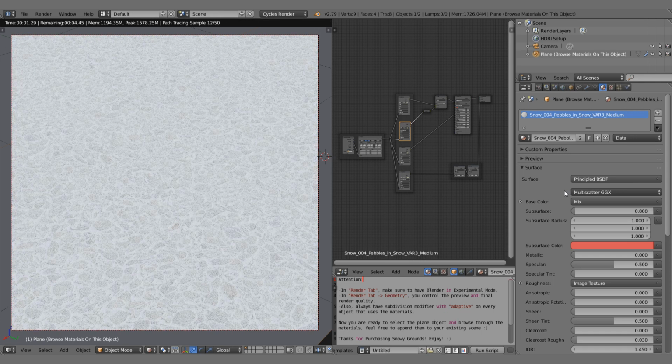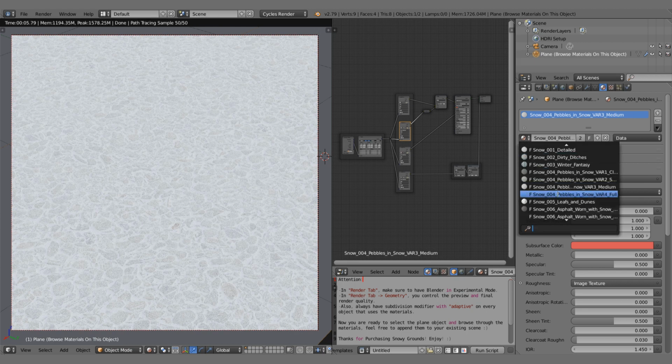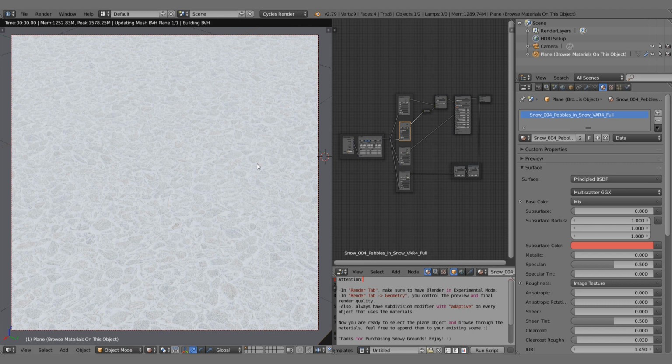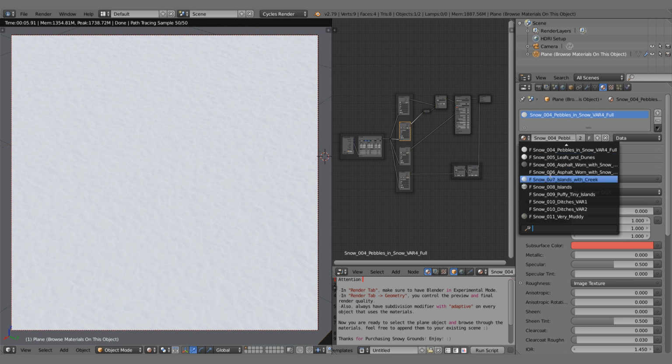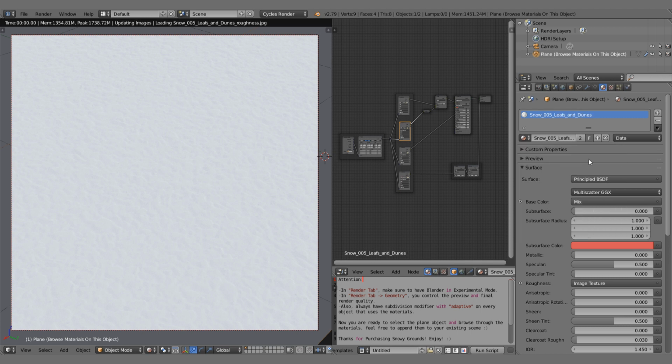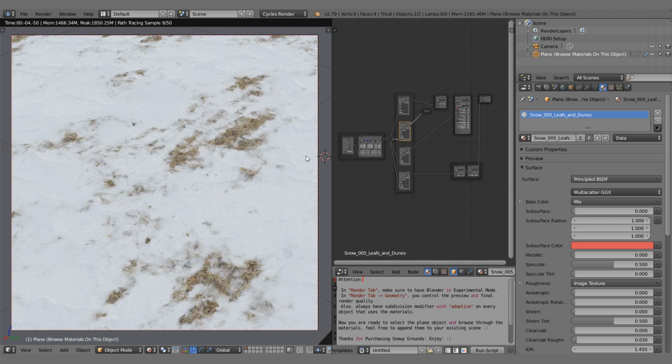This is actually a real texture, but I added the snow. And then the 4th variant is full snowy pebbles. There's a bit of bumpiness. It's all nicely covered. So let's move on to Leaves and Dunes. This is actually one I finished recently. I kind of like it. It has real leaves, real hay from the fall, and of course it's covered in snow dunes.